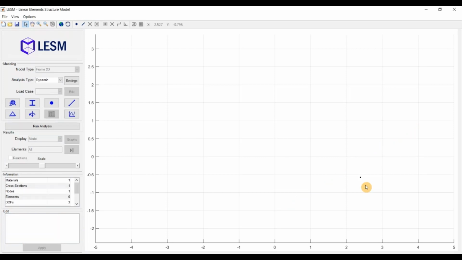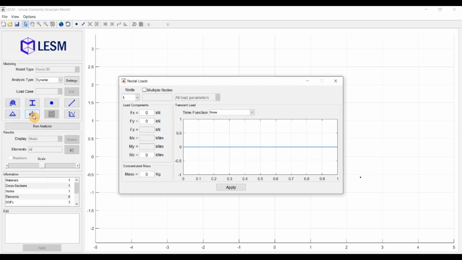Now I want to show the application of nodal loads in dynamic analysis, as it has a few differences. So here I have the analysis type changed to dynamic, and I have also created some time functions. Notice that element loads are not currently available for dynamic analysis. In the auxiliary window of nodal loads, you have the same force and moment components, but in addition you can provide a concentrated mass and a time function for the loads.